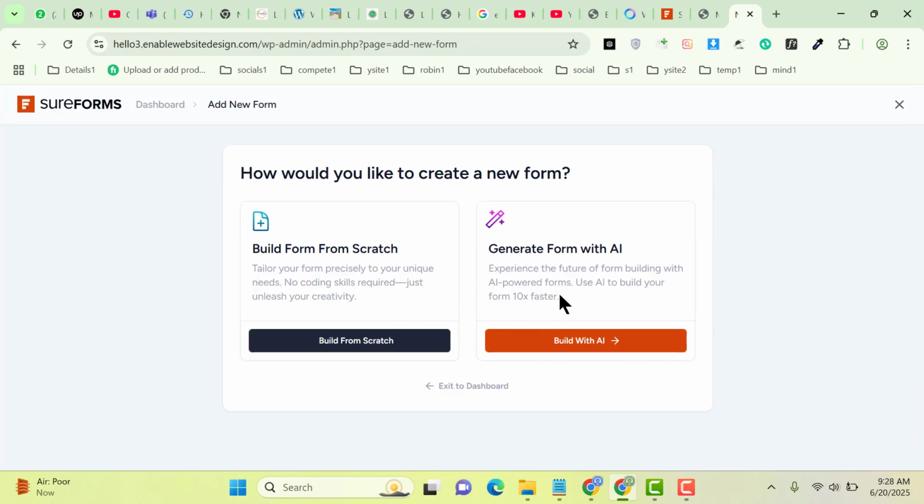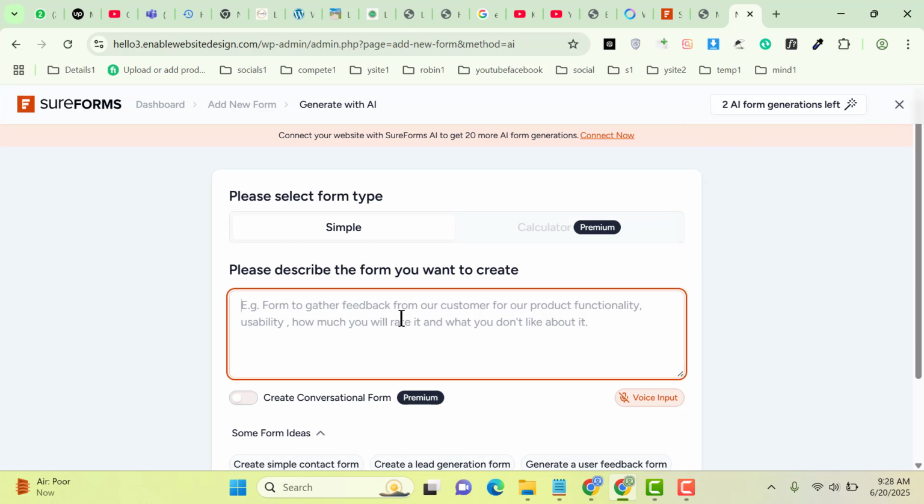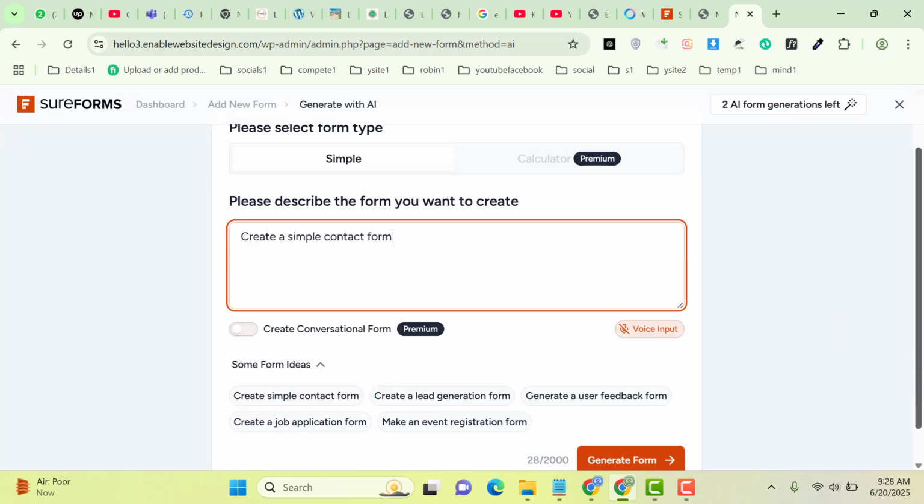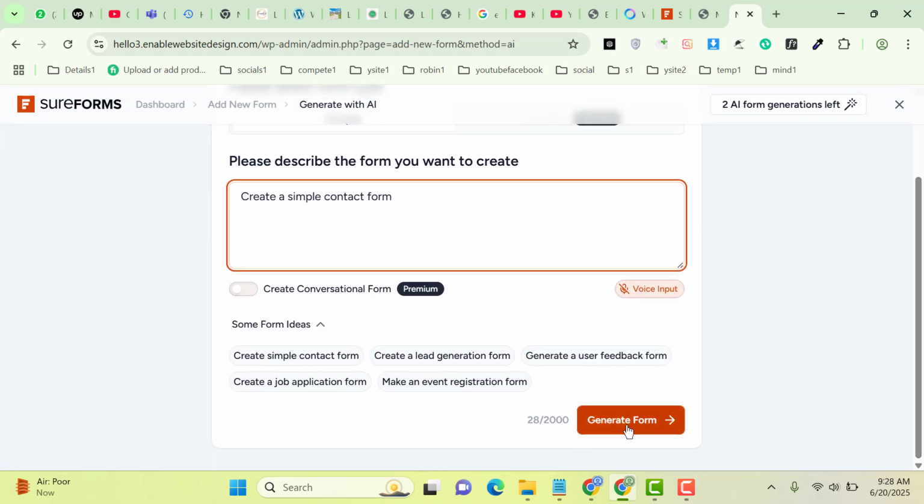and now you can also create a form using AI. So this form is fully compatible. Let's click here build with AI. For example, let me add here create a simple contact form. Then scroll down and click here generate form.